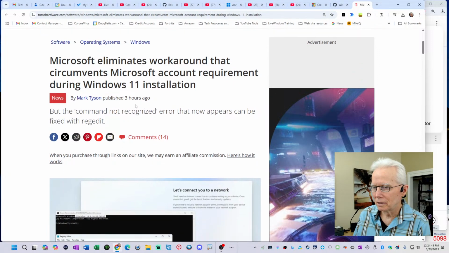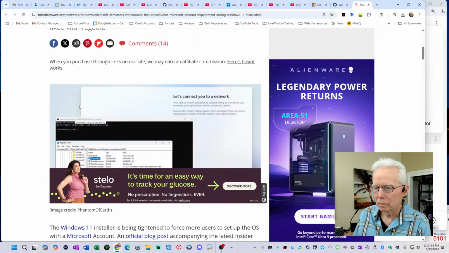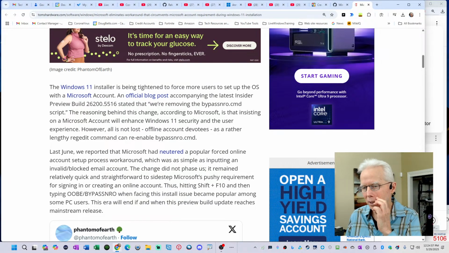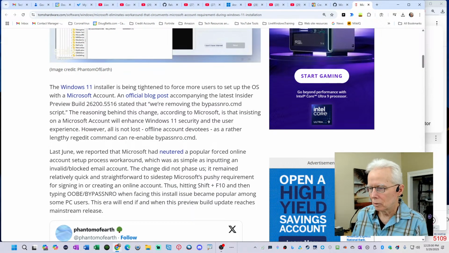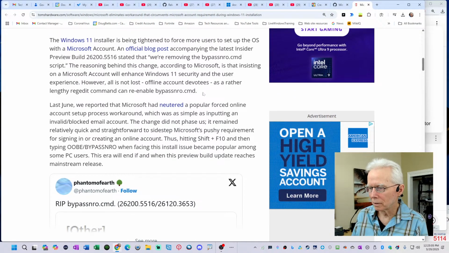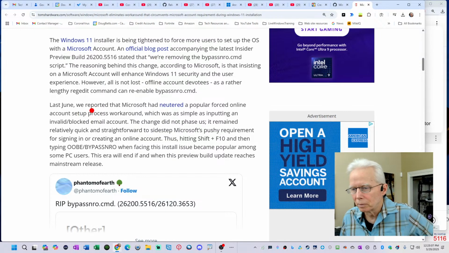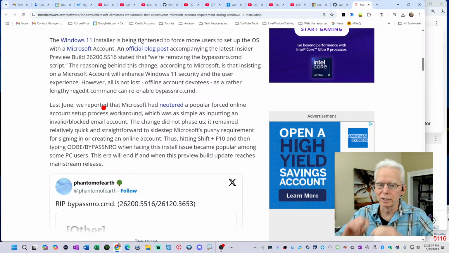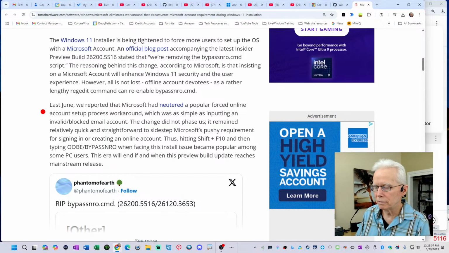Okay, so when you purchase through our site, being tightened to force more users to set up a Microsoft account. We're removing bypass NRO script. All is not lost. Offline account devotees, a rather lengthy regedit command can re-enable bypass NRO. Lengthy regedit is not a problem because you can save it as a .reg file and just double click on it and it applies it. I don't care how many hundreds of individual registry entries have to be made. Does not matter that it's long.